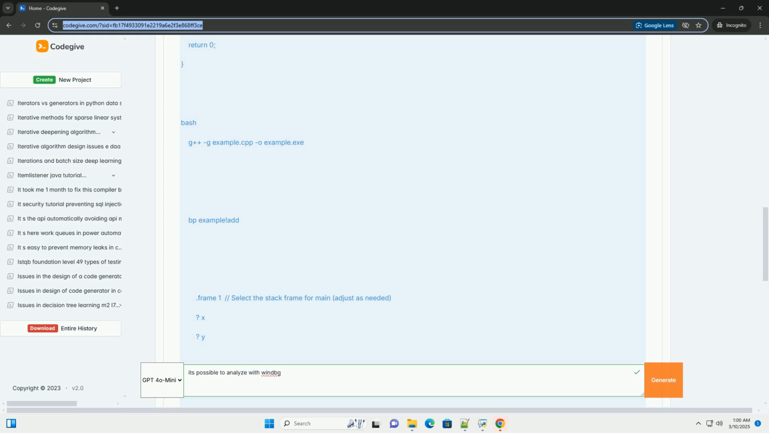*DB, display bytes, displays memory as bytes. *DB address displays memory starting at the specified address. *DA, display ASCII string, displays memory as an ASCII string. *DA address displays the ASCII string at the specified address. *DU, display Unicode string, displays memory as a Unicode string. *DU address displays the Unicode string at the specified address.